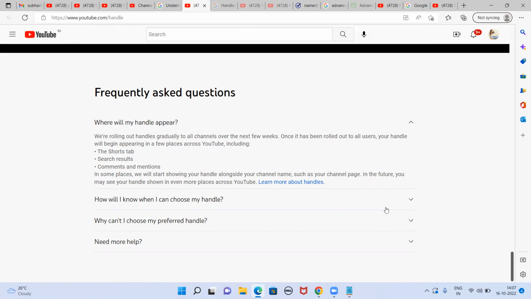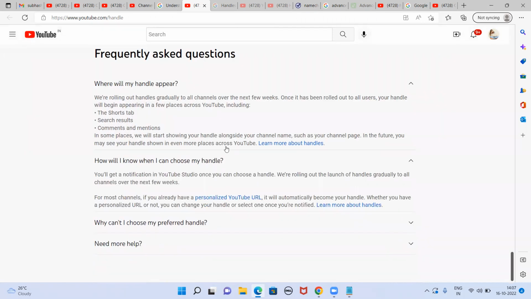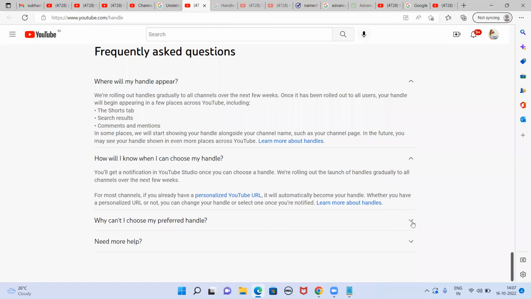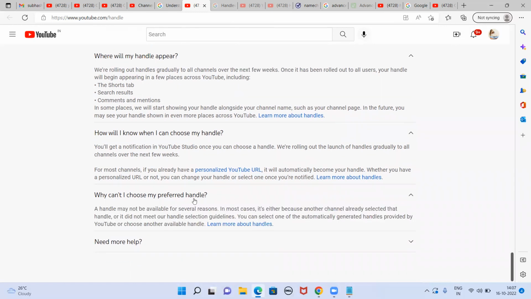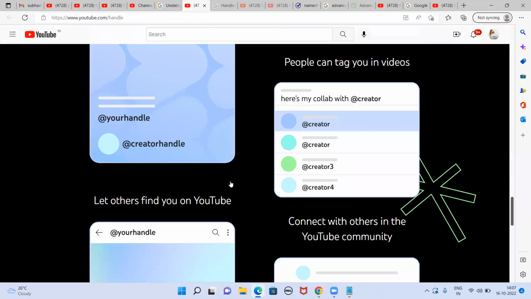How will I know when I can choose my handle? Generally, you'll get a notification in YouTube Studio, but soon they're going to give the option to everybody. Why can't I choose my preferred handle? A handle may not be available for several reasons. Maybe someone has already booked it, so in that case your preferred handle will not be available. You can use automatically generated handles, or use some numbers and periods. See, ODMT was not available, so I used codes, right? Obviously, this is a good option.